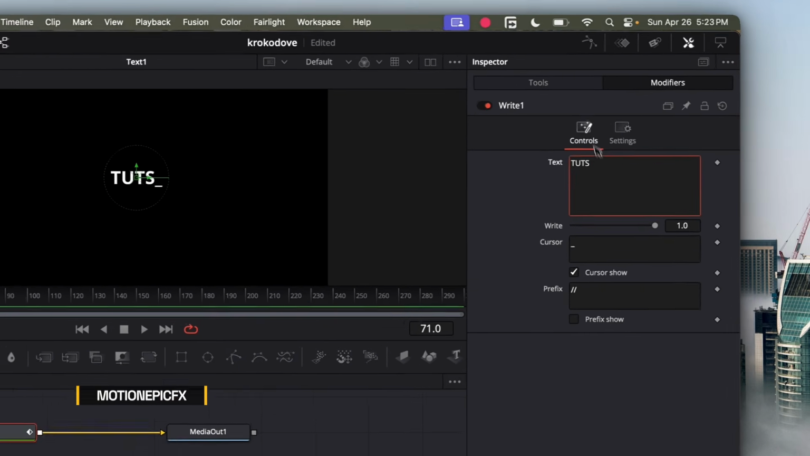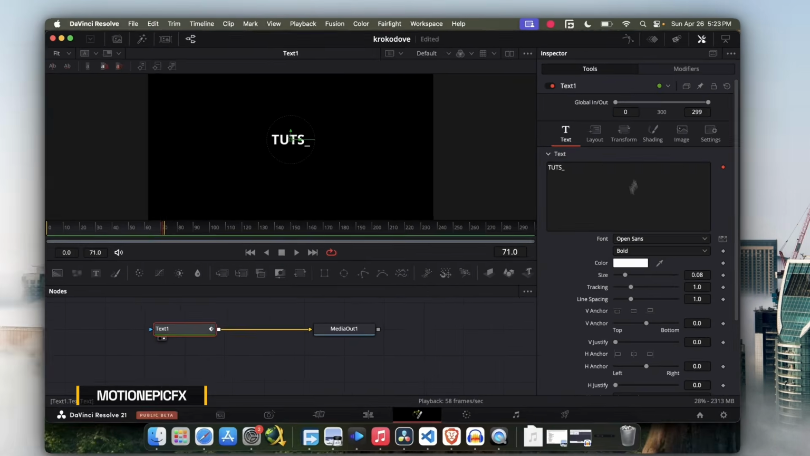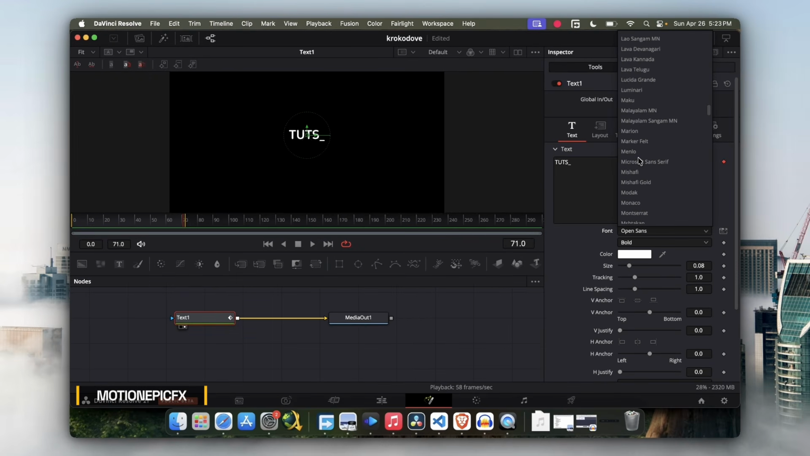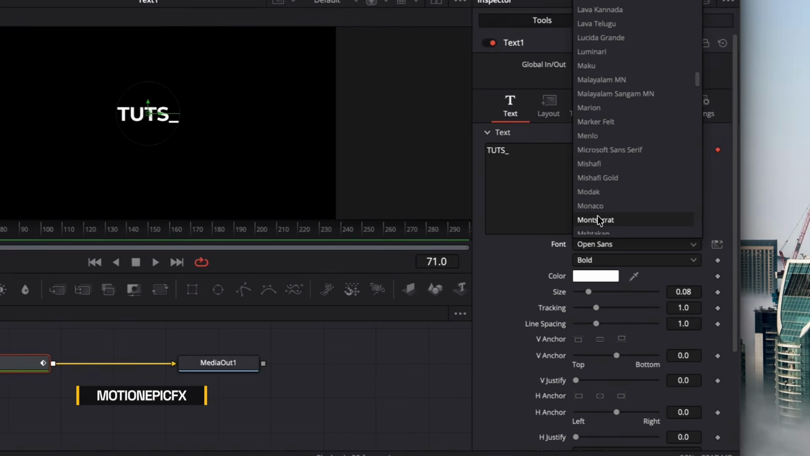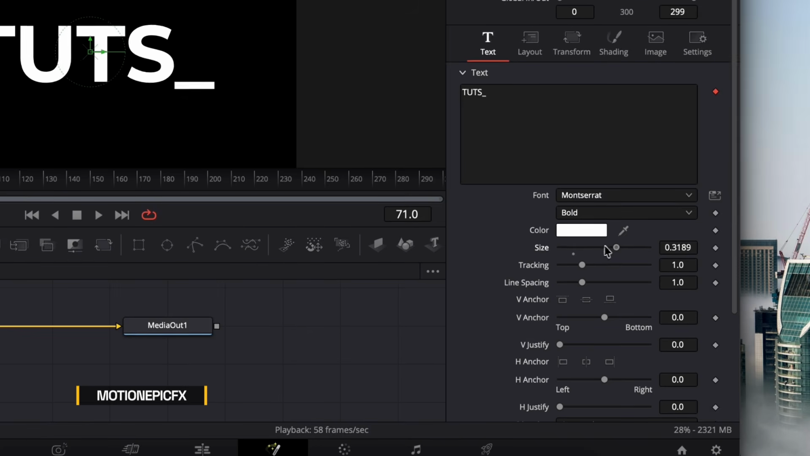I can now make changes to the font over here. For example, if I want to use a different font, I can go over here and change that, increase the size and all that stuff.